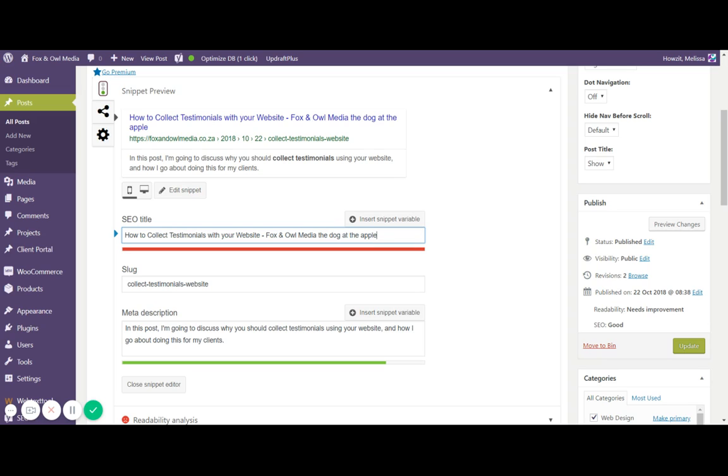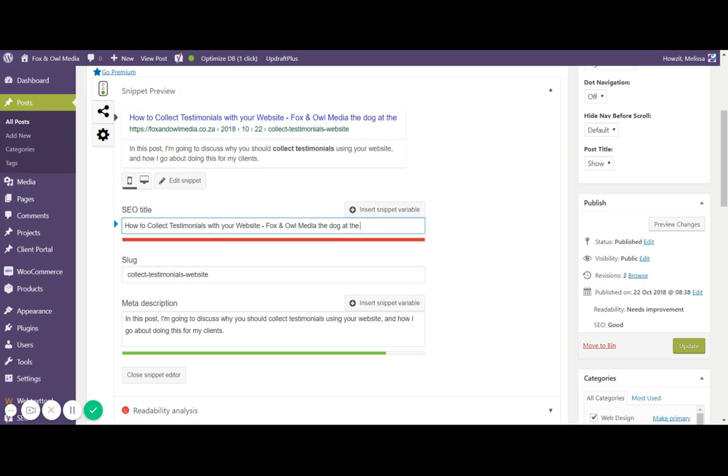And we don't want that. It means it's too long and it's not going to display the entire title in the search engine results page. So you might have to play with this. As I delete letters, it goes green again. Green is obviously good. Red, you might want to review that part. As you type, it goes red, and you might have to play with the length of your blog titles to fit in that green space.